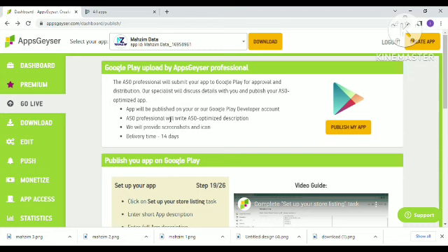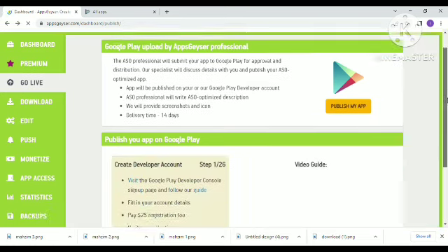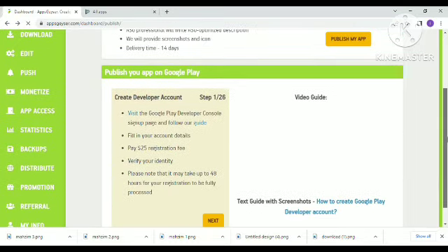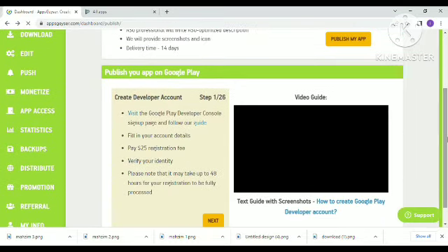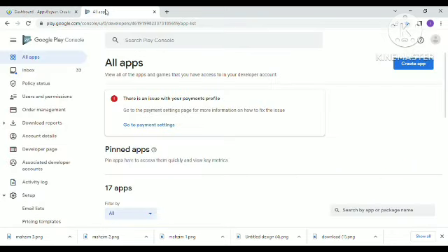Once you have selected the app, make sure you are on this Go Live tab so that you can see the instructions you are expected to follow in order to publish your app. And apart from that, let's go to our Google Play Console account.